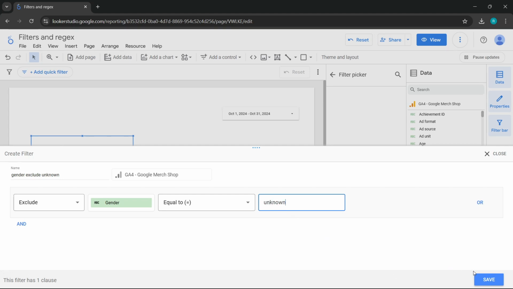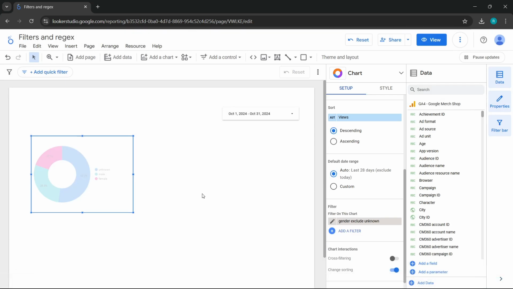I'll click Save and that's it. When we return to the chart, we can see that the unknown gender has been excluded and it's now only showing the percentages for male and female gender. Let's make one more change to our filter. Look, we can enter here and edit directly.